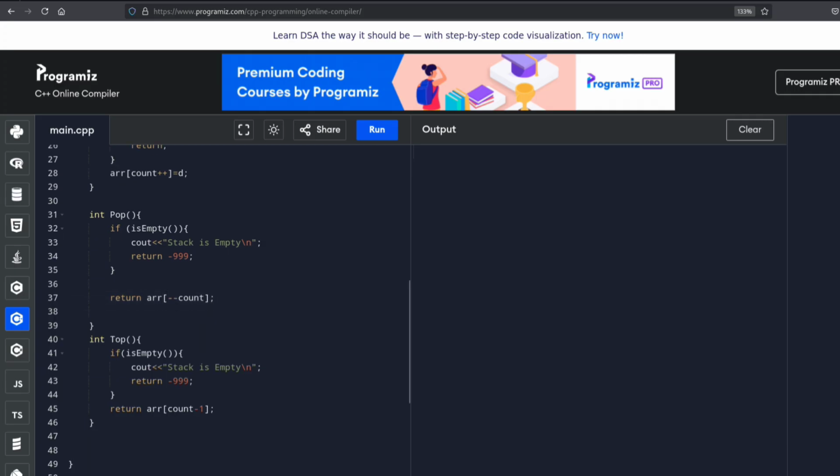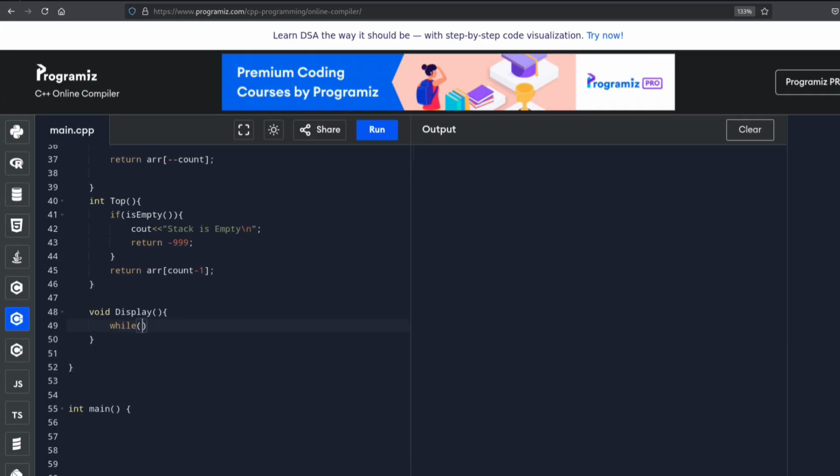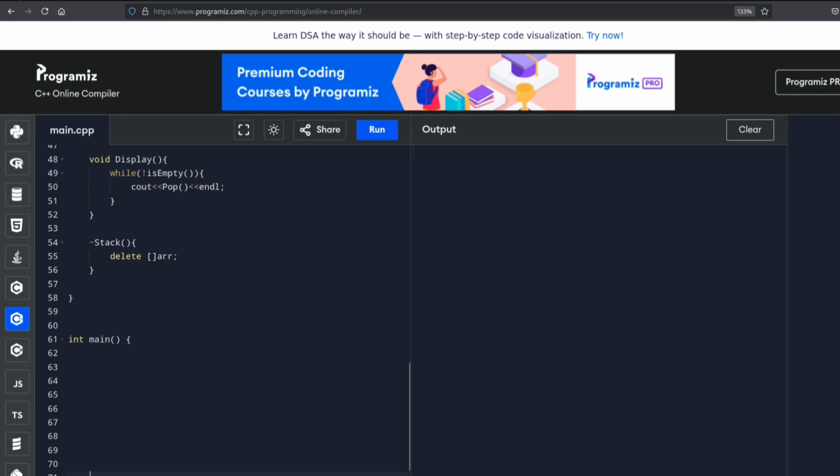The display function is quite a simple function. While it's not empty, we want to keep popping. That's pretty much all it is. Destructor as well: because we're using pointers, we do want to use a destructor. It's good practice. So that's how you delete your array once you delete your stack.